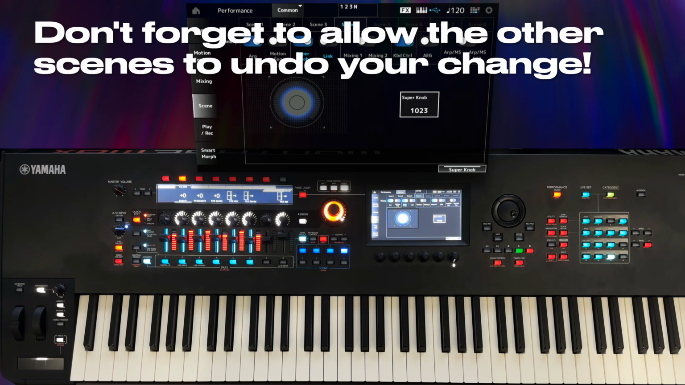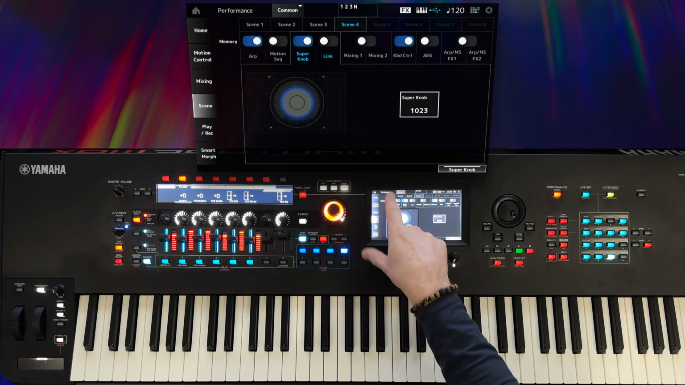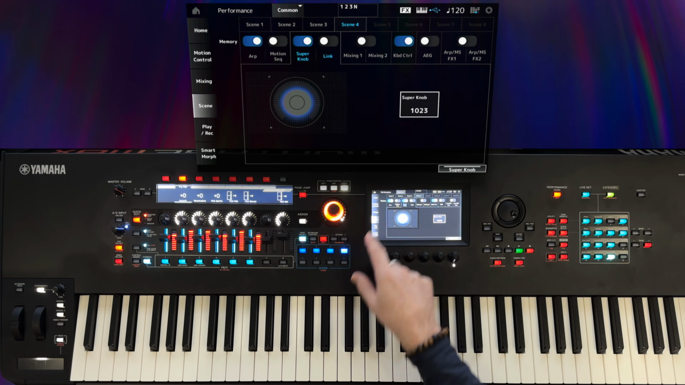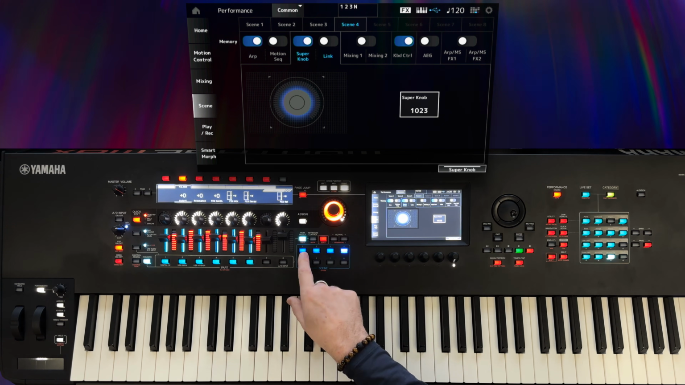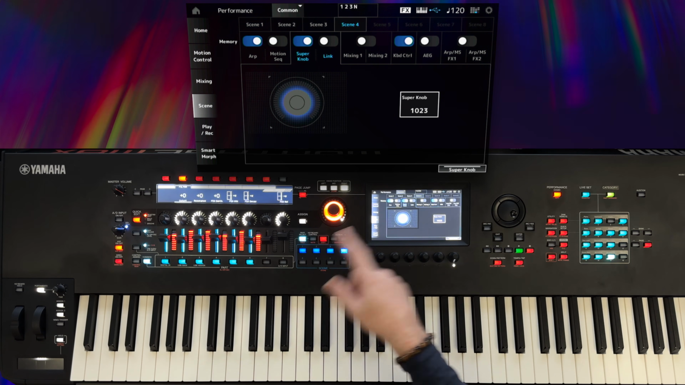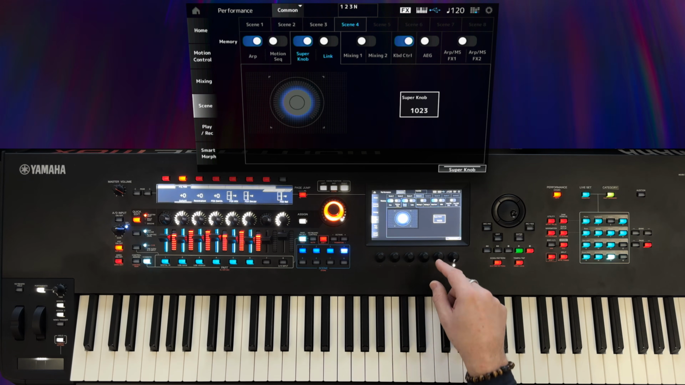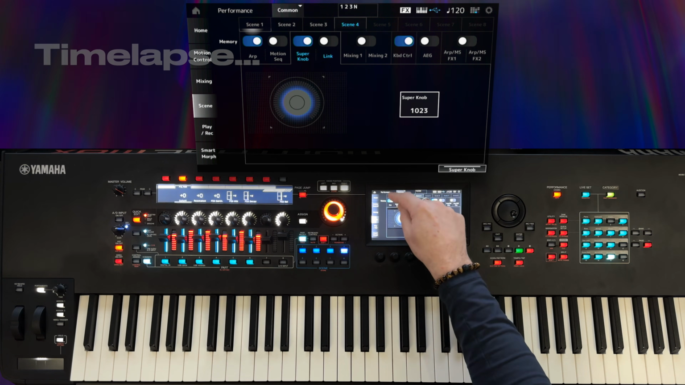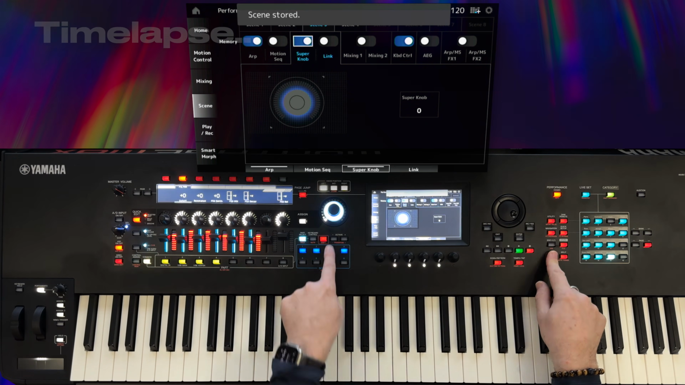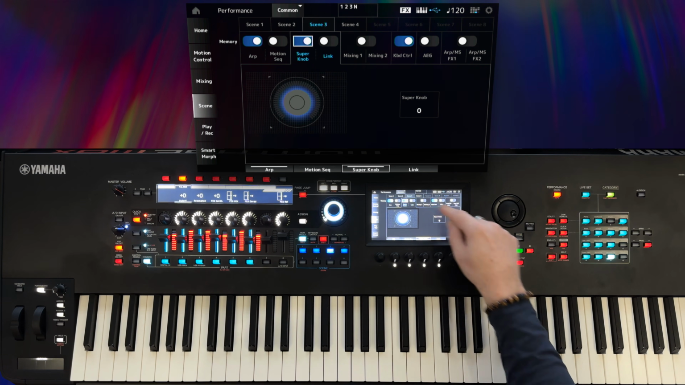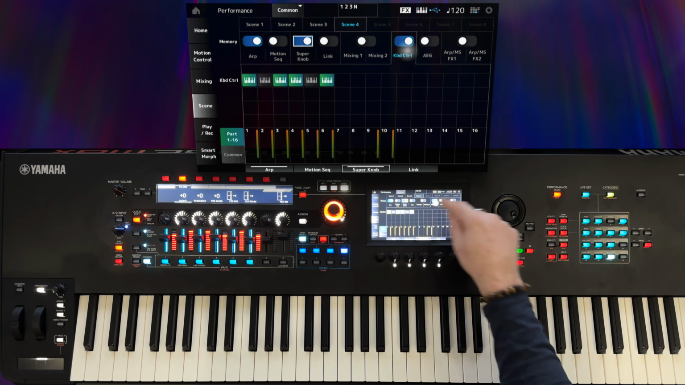If you've been paying attention, you will have already spotted the problem here, that being that as with the arpeggio switch change, we now have a scene that changes the super knob position, but none of the other scenes will revert it. So we need to go back to the previous scenes and tell them to also control the super knob with a setting of our choice. With that done, I'm also going to add our string ensemble to the keyboard control group for scene 4.